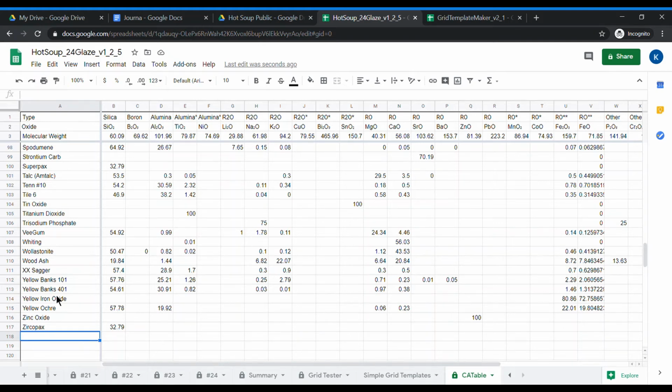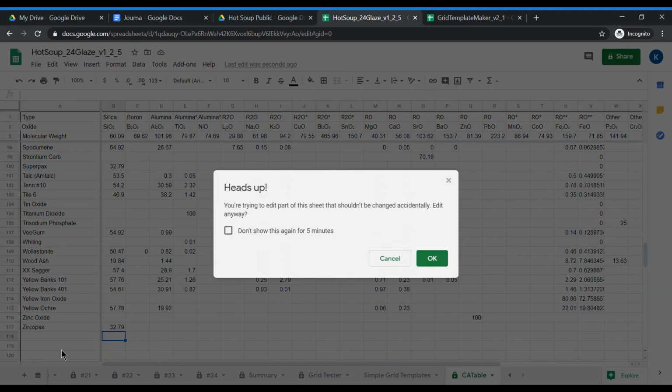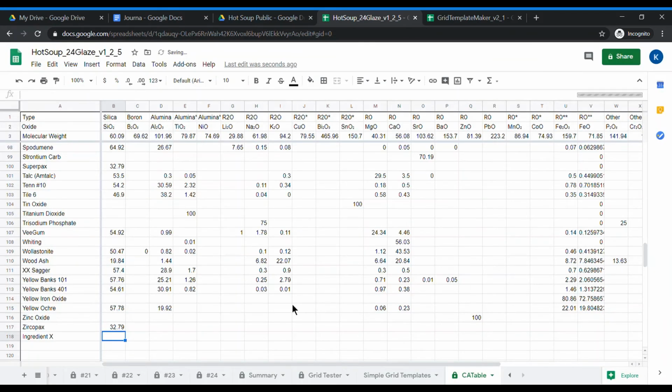So what you can do to add an ingredient, this is pretty self-explanatory, is add the name of the ingredient to the leftmost table. So I'm going to call this ingredient X just as an example. And if you get this error window, that's fine. You can just hit OK, and you can hit this check mark here so that we can edit this page for the next 5 minutes.